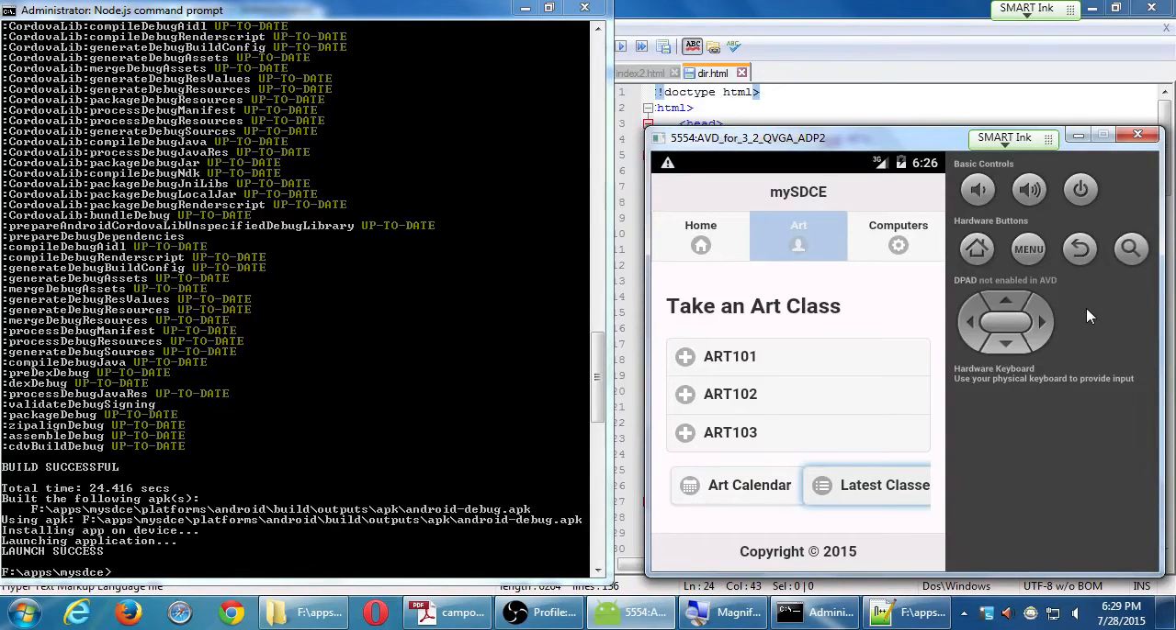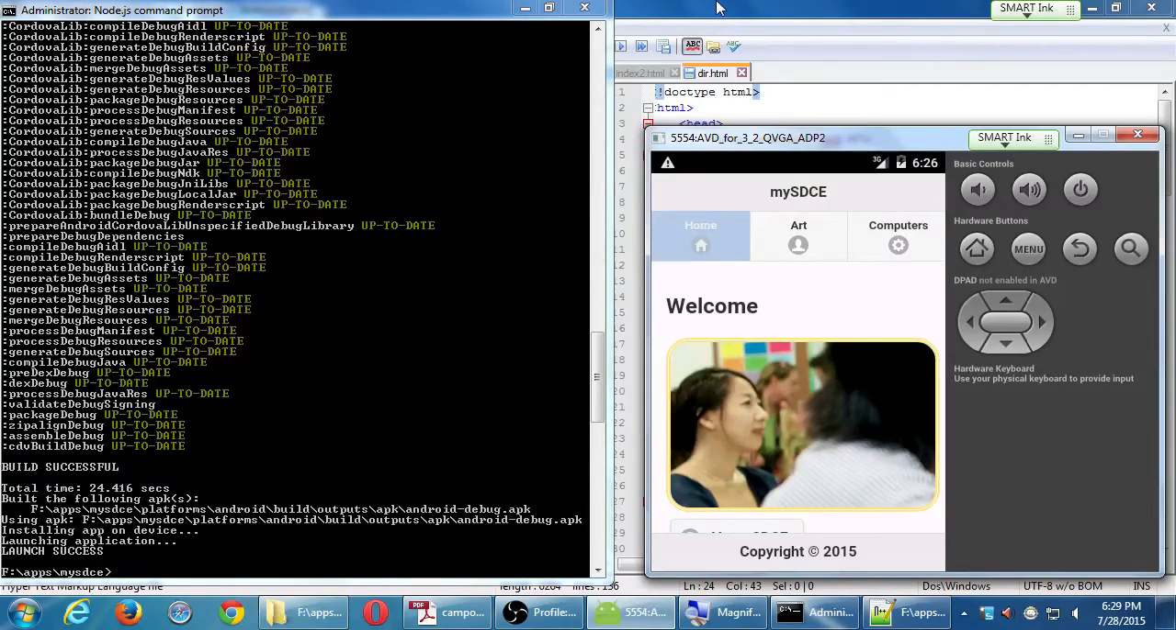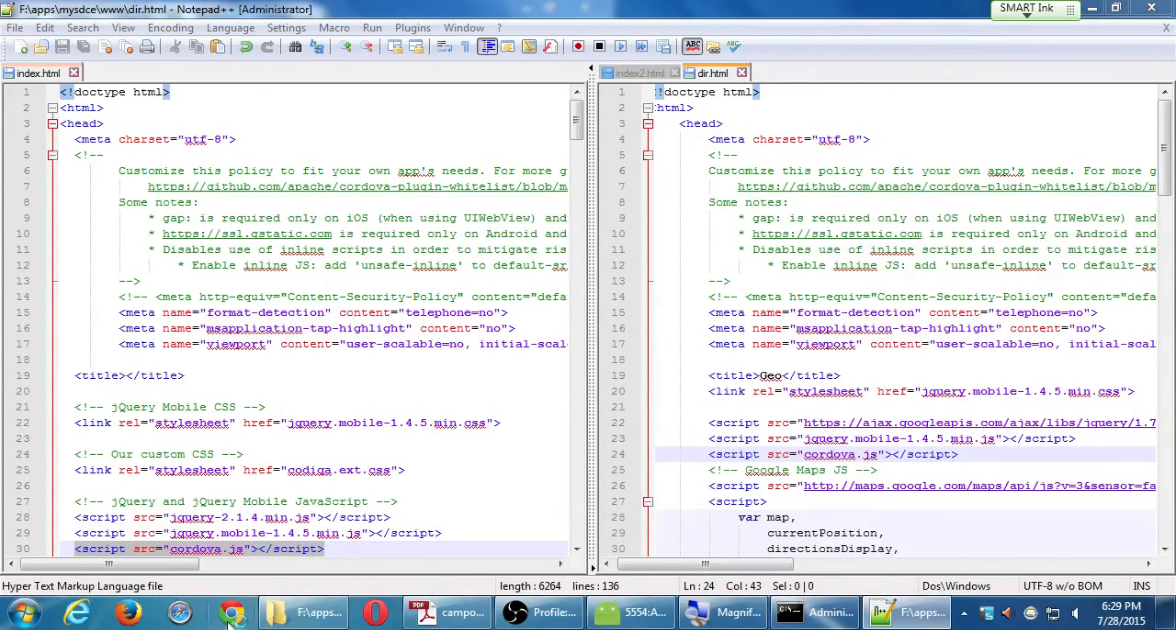Let's load up our web browser on your computer, and let's go over to look at the Cordova documentation so we can see how this works, and then we'll actually do it. So load your web browser. We'll go to cordova.apache.org.